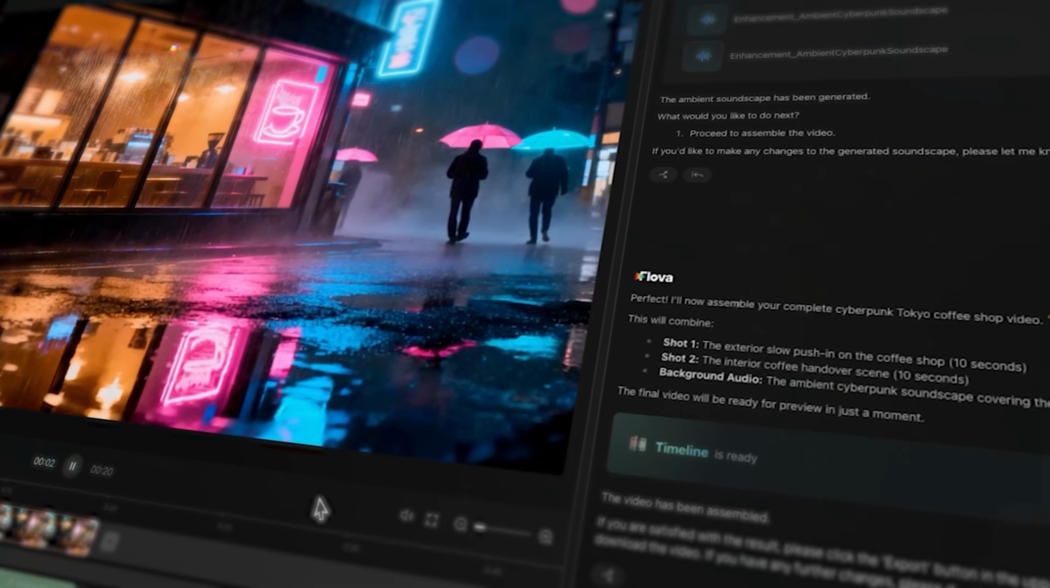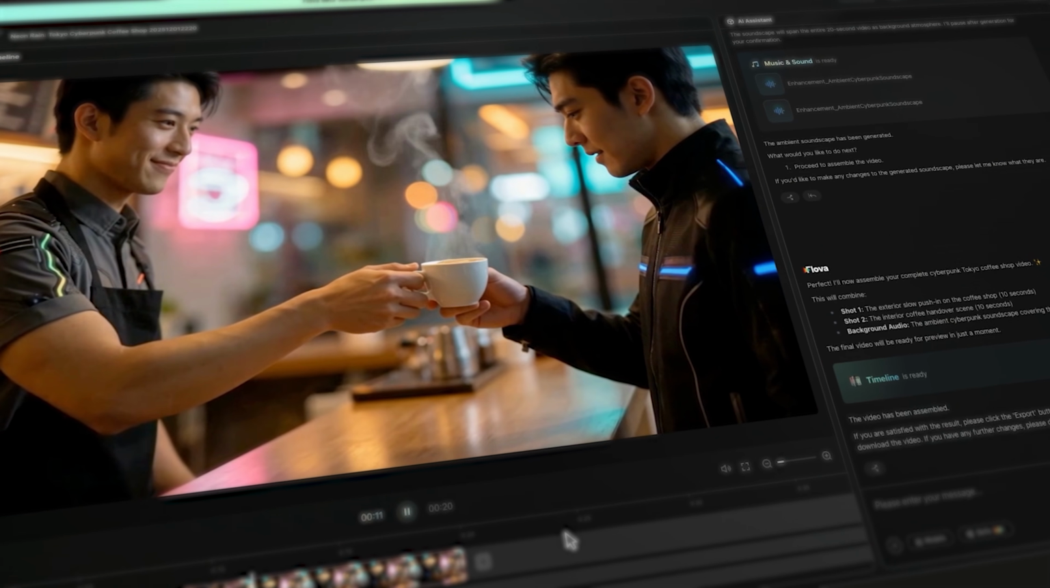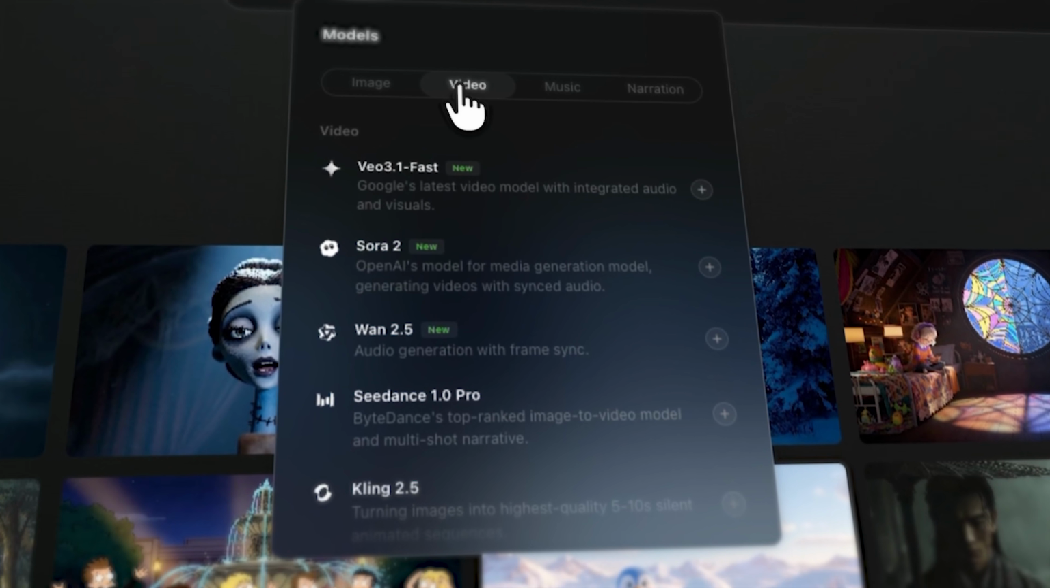Alright folks, let's wrap this up. Today we saw just how powerful Flova AI really is. It can turn a simple idea into a cinematic video, complete with professional visuals, smooth animations, and even custom music. What makes it unique is that you're in full control at every step. You can tweak prompts, choose and combine any of the latest models, or jump back to any stage. It's like having a full production team at your fingertips.